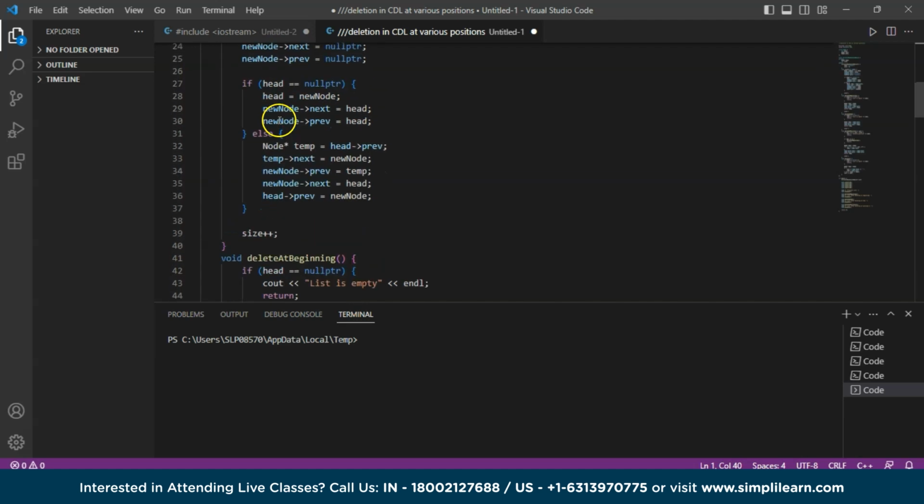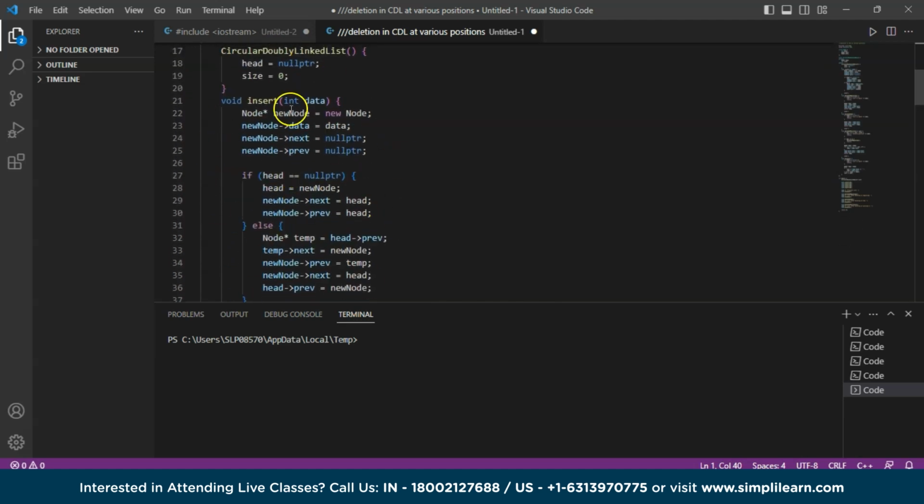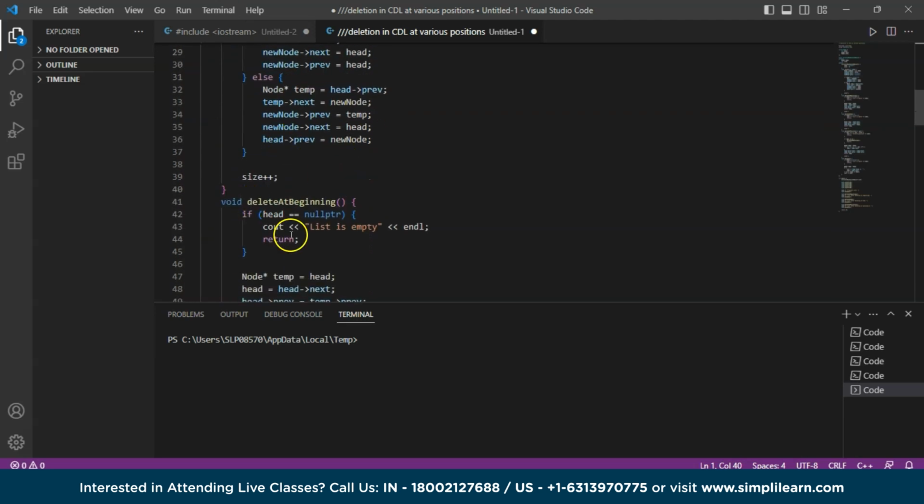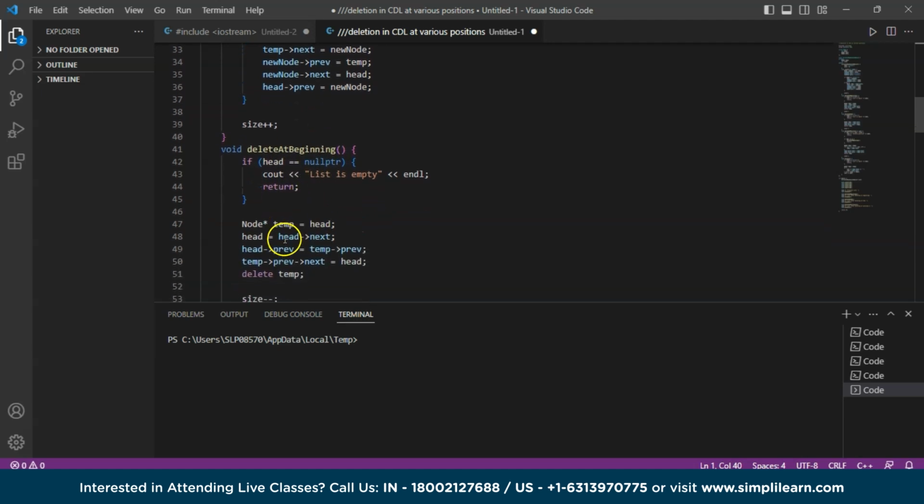Now comes the main part. Till here we have discussed in our previous segment how to insert the values. Next we have the deletion. Now I am taking a function delete at beginning here. Basically, first we are checking if the list is empty. If the head is equal to null pointer, we will return list is empty.